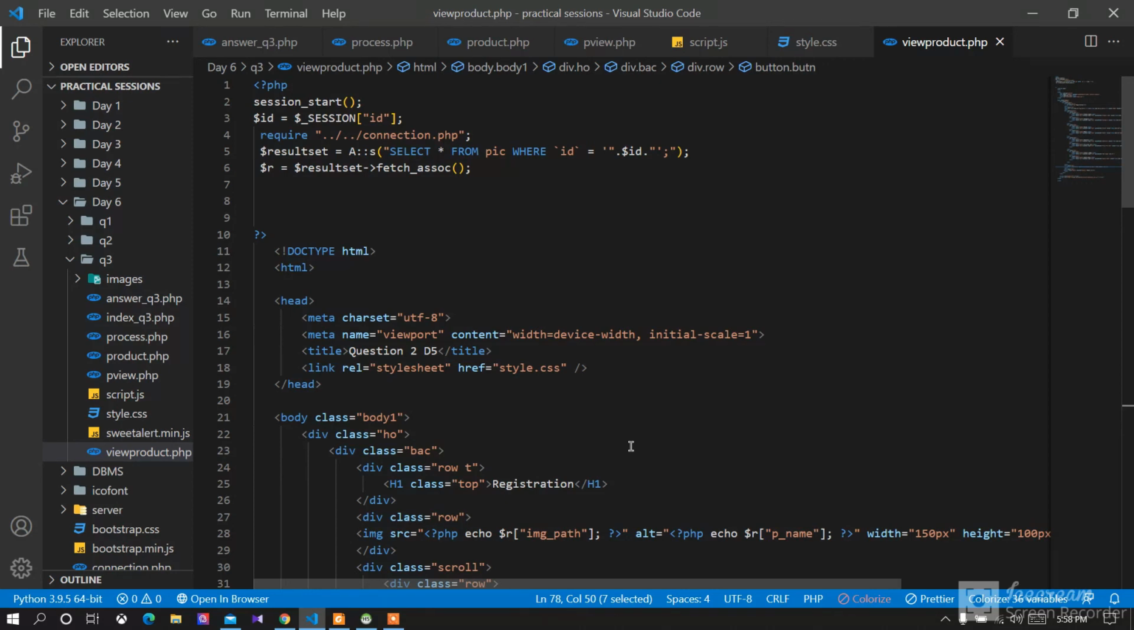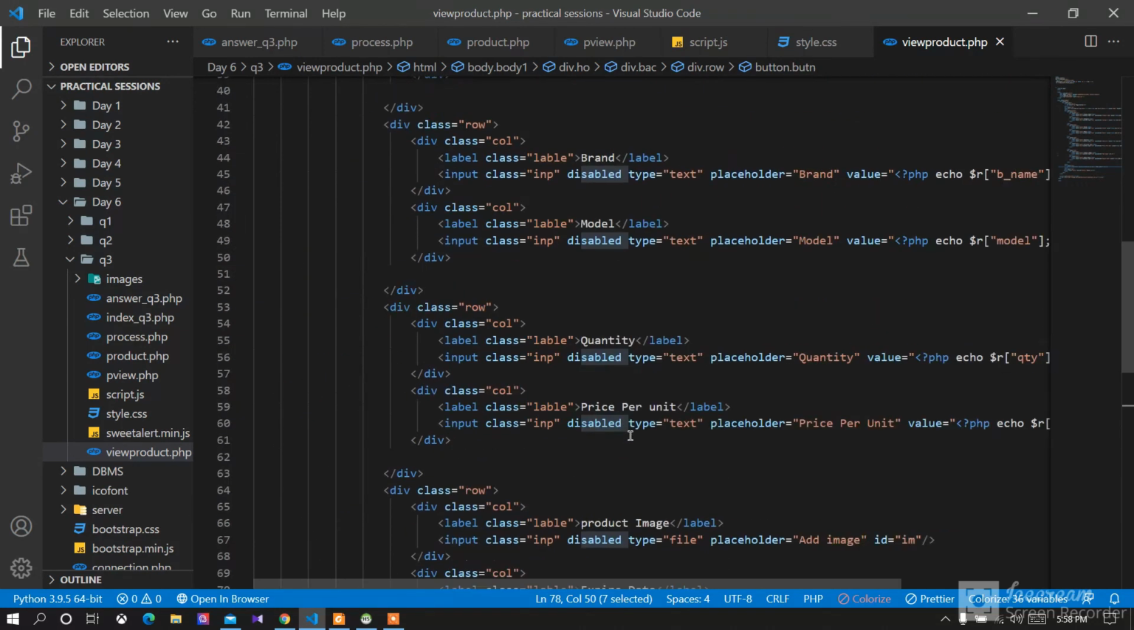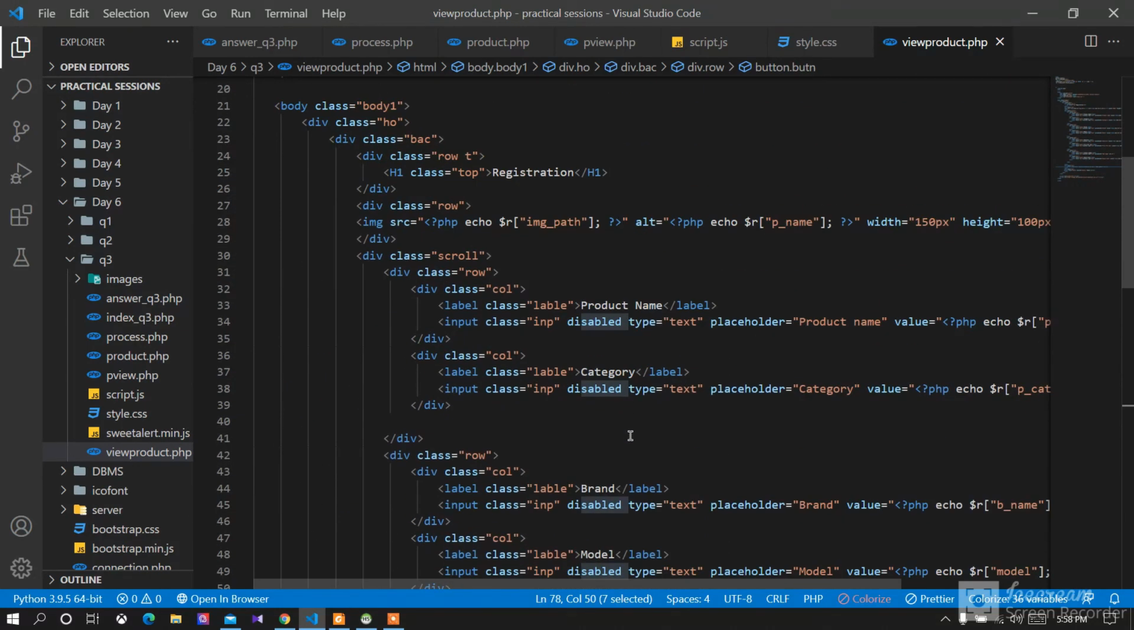Likewise, that is the new updated version of the previous question. So that is it for the third question of the day 6.